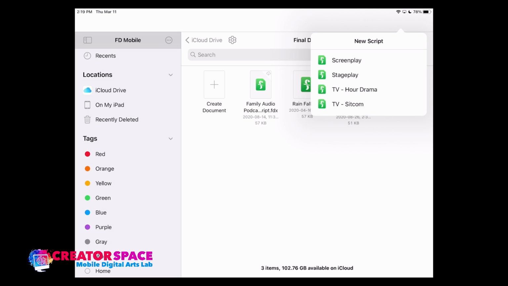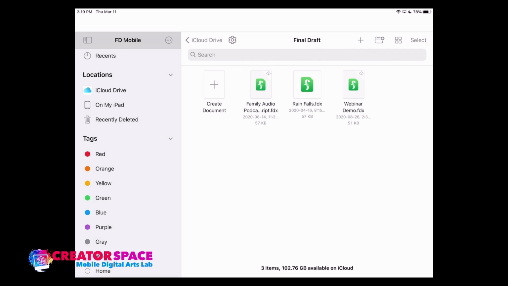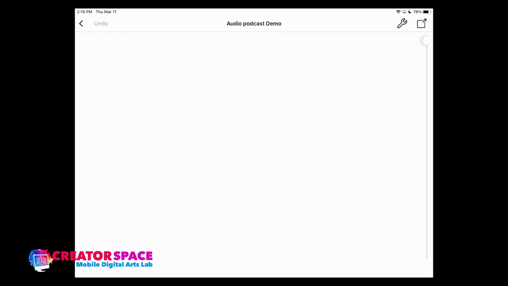So I'm going to go screenplay, and we will call it audio podcast demo. Okay, so here we go. We got our script, and you see it's a blank slate. And that could always be the first struggle, working with a blank slate. How do you start to fill it in, and how do you make it go?